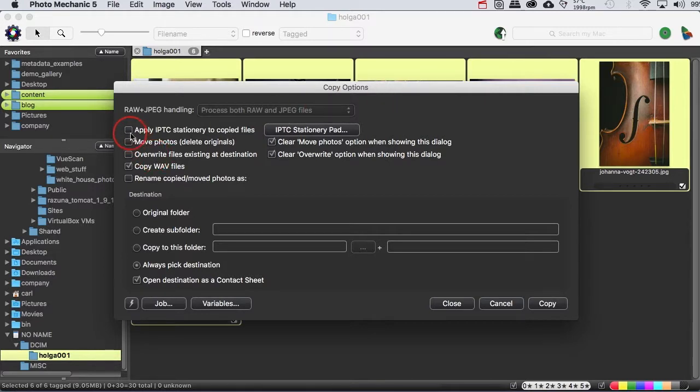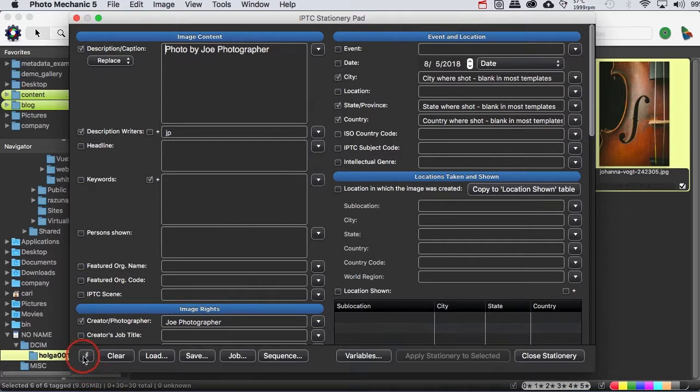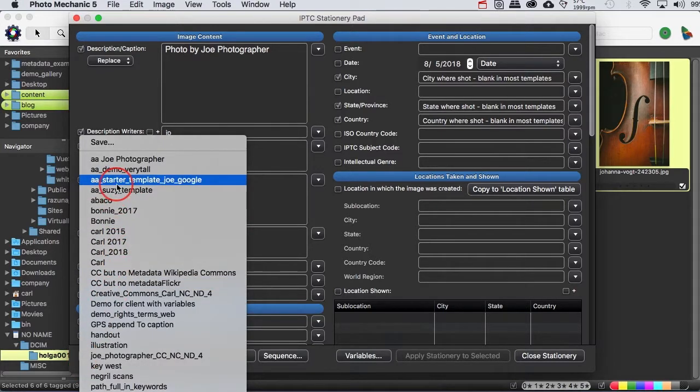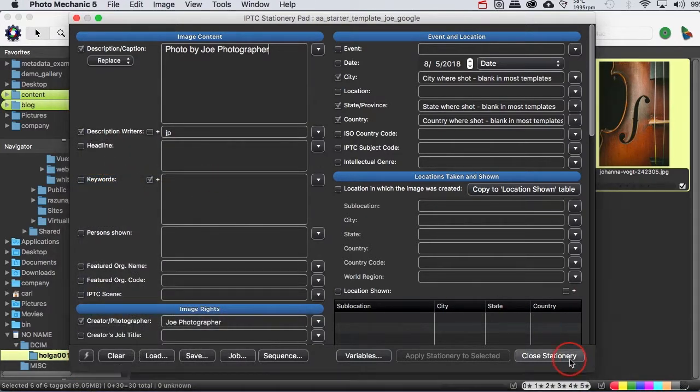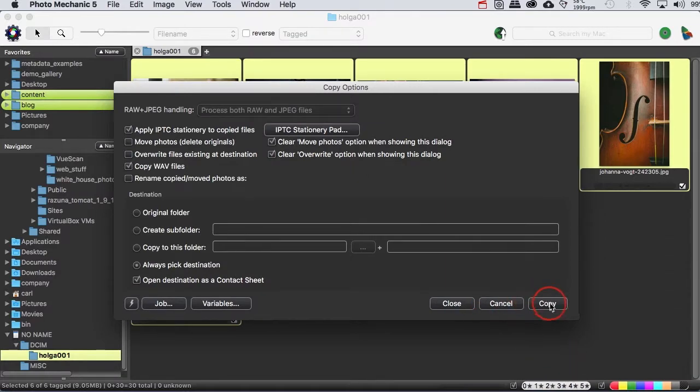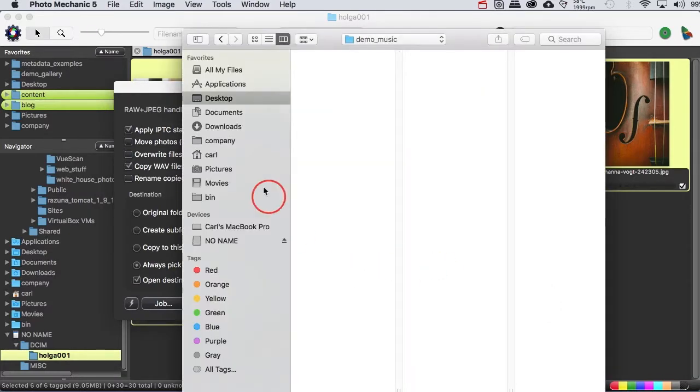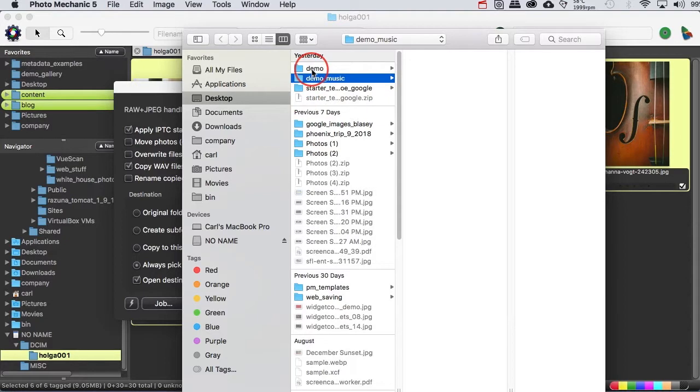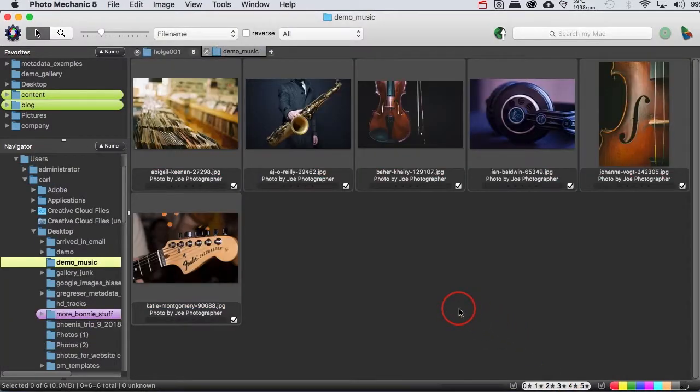And look what we have here. We can apply IPTC stationery to our files as we copy them. And we can open our stationery pad and make sure that we've chosen the right template. And that'll be fine. We close our stationery and we hit copy. And we go to our demo folder. And there we have it.